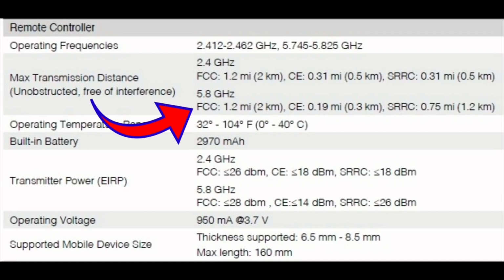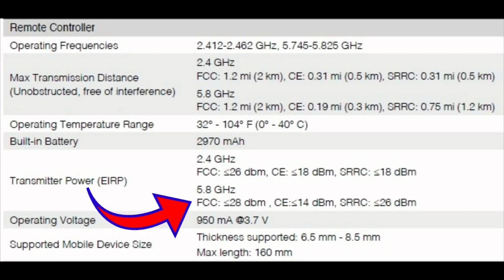If we take a look in the manual, we'll see that the maximum transmission distance in FCC mode is listed to 1.2 miles, 2 kilometers, and in CE mode it's 0.31 miles, which is 0.5 kilometers. So there is a huge difference between the distance when you're in FCC mode or CE mode. Now take a look below also.